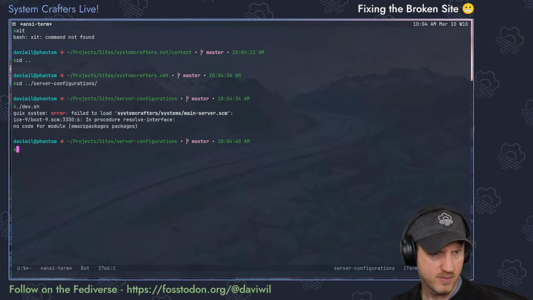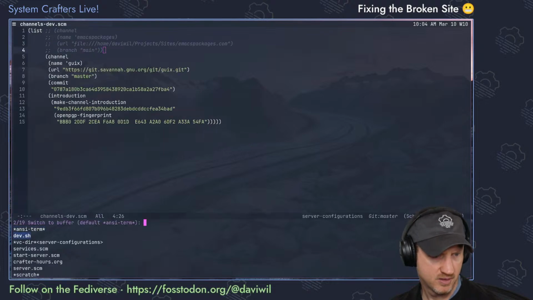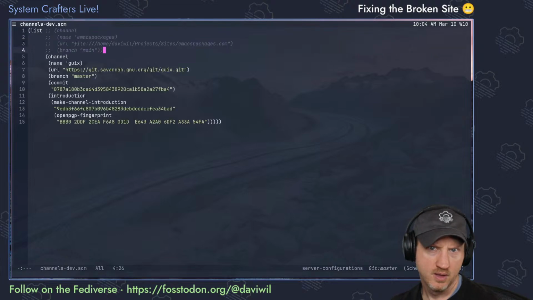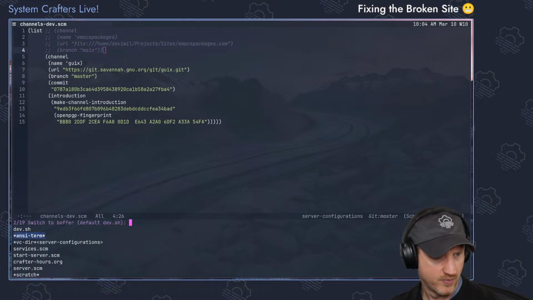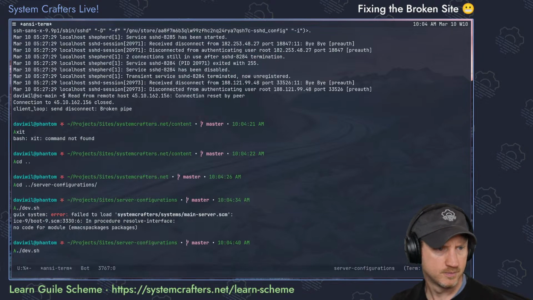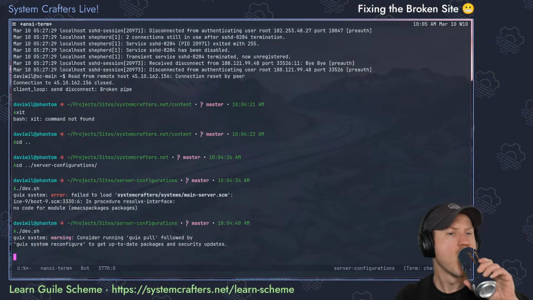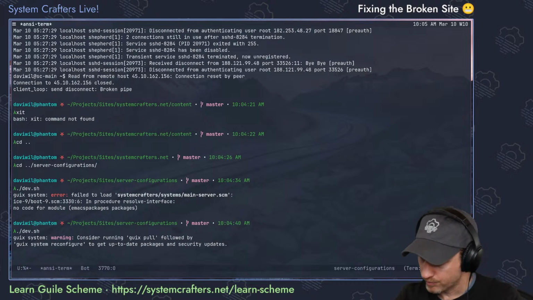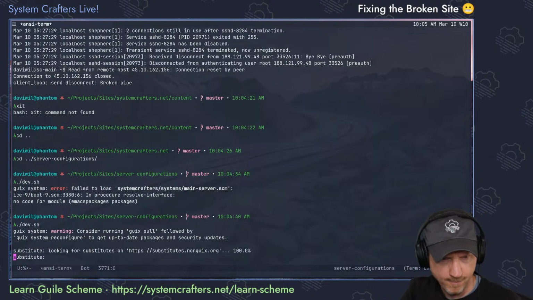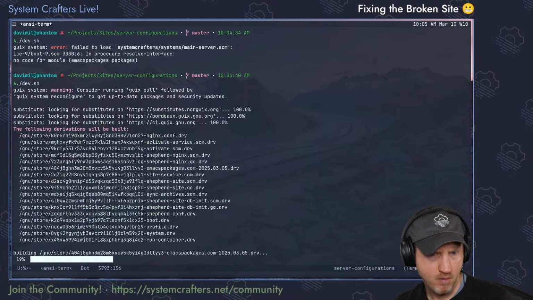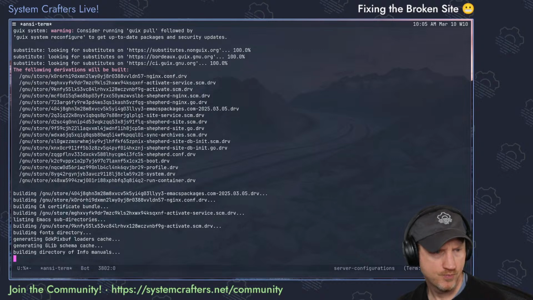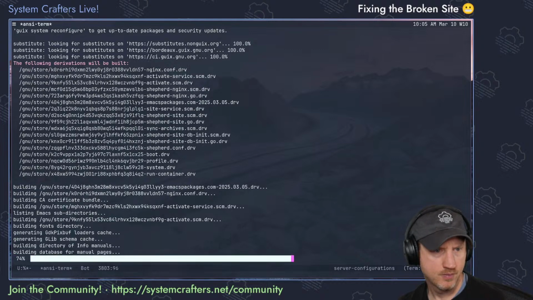No code for module Emacs packages. Ooh, yeah, okay, that makes sense. Let me go over to this. We're gonna fix that load path to .geeks/modules. It's kind of a gnarly long line there. All right, let's give that a shot, see what happens. Seems to be working.